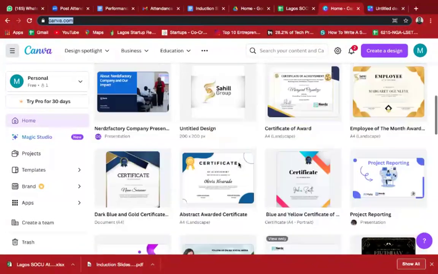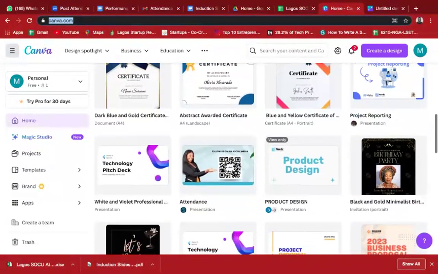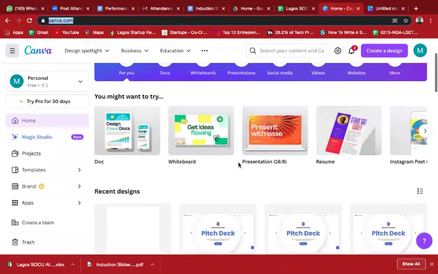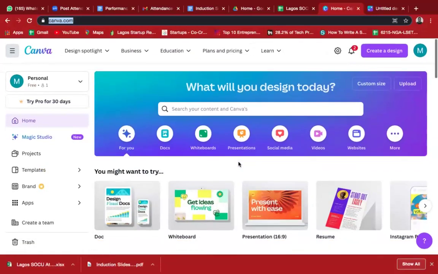All right. So these are a couple of things that you can do on Canva. You can design certificates, you can design flyers, you can design slides, I mean pitch decks, all those presentation slides. You can do a couple of them easily. So like I said, for this particular class, we'll just go straight into slides.